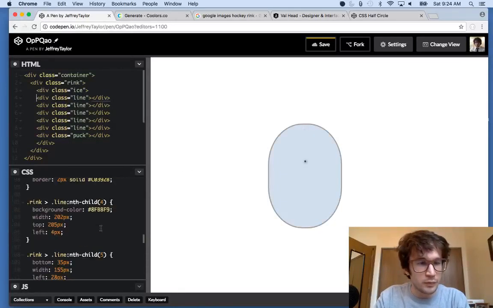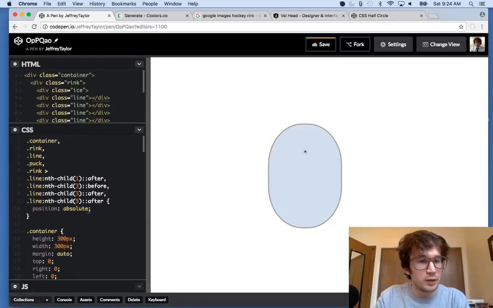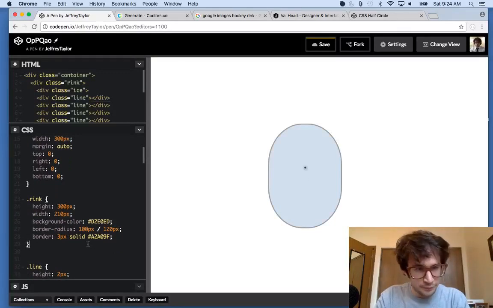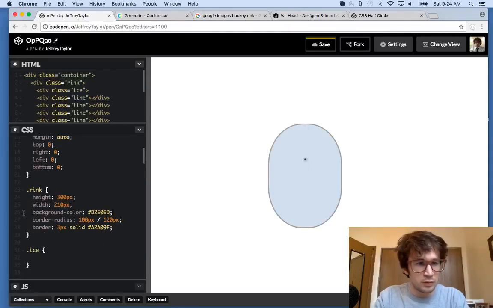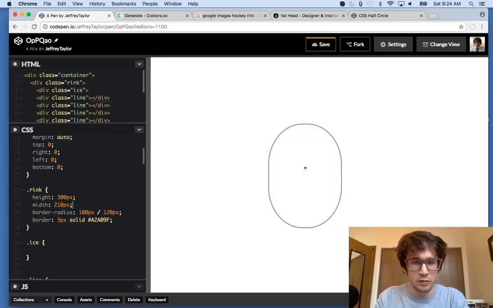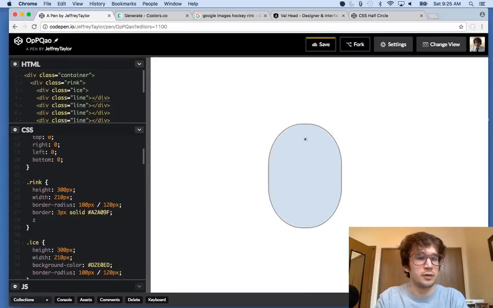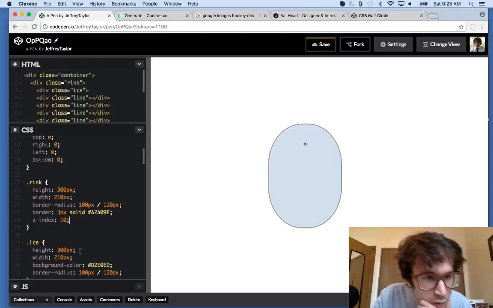Literally breaks everything. But why I want to do this is that's the container, that's the rink, which is good. Now I want ice. And this guy will have this, like this. Pretty much the same thing. Great, but we'll make this z-index a little larger. I don't know, like 10. Oh, I'm missing something here.